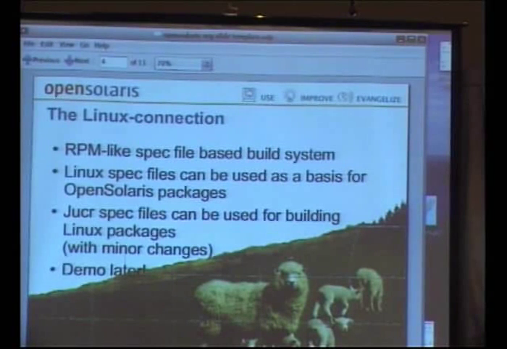And so the roots of this is that about, how many years, 6 years ago, Sun had a product called JDS, a Java Desktop System, which was a Linux desktop based on SUSE Linux. So it was an RPM-based system, and we needed some way to build the same desktop packages on Linux and on Solaris. So because SUSE was based on RPM, the obvious choice was to write a tool that can build Solaris packages from RPM spec files.